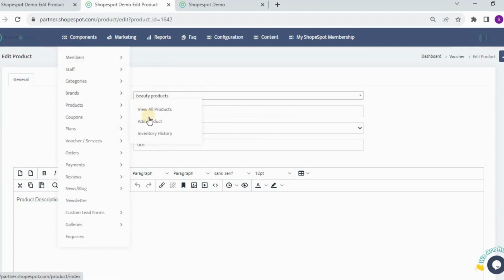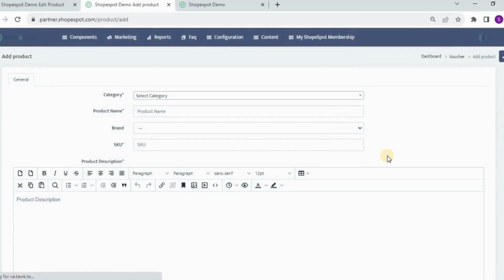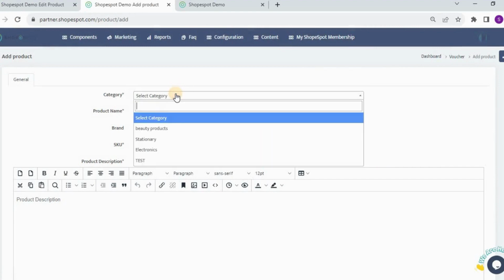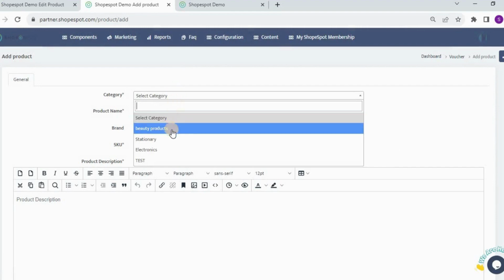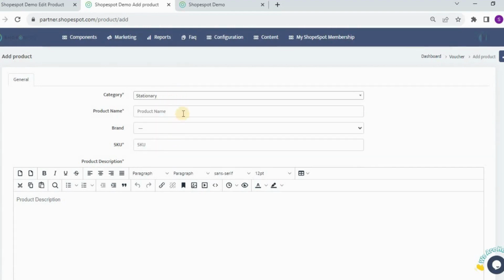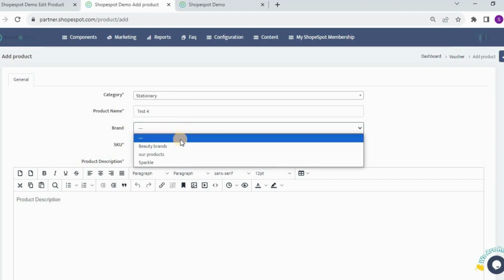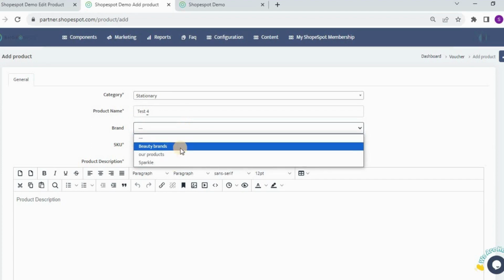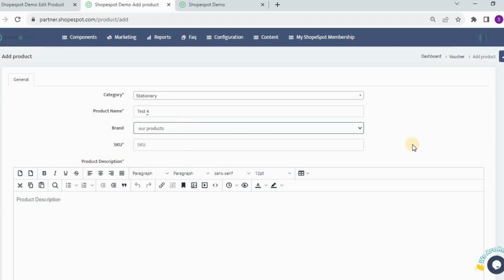First things first, let's look at how you go about adding a product. Pretty straightforward, pretty simple. The user interface here is really, really easy to use. When you're adding a product, the first thing you'll do is allocate that product to a category. So choose a category. So let's just say this belongs to stationery, and then you'll give the product a name. So once you've given the product a name, let's just call that test 4. And does that product belong to a particular brand on your store? So let's just say it's called All Products.